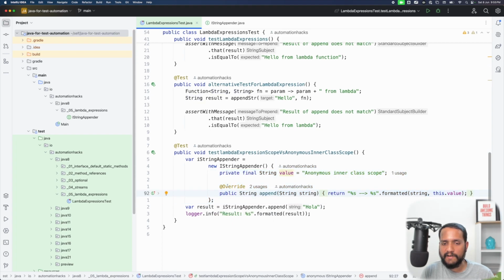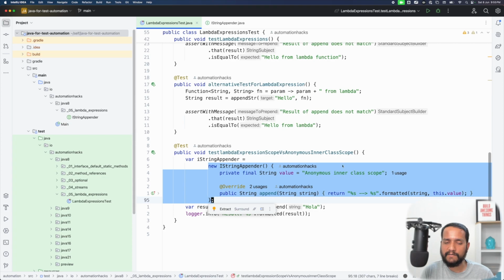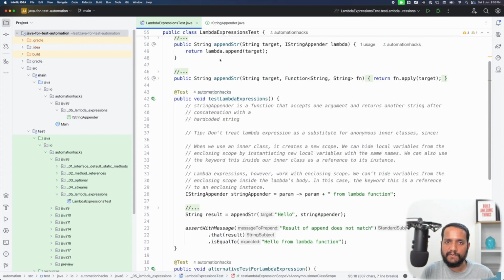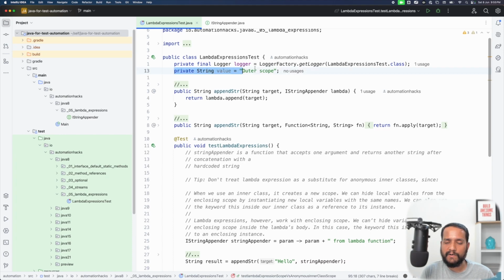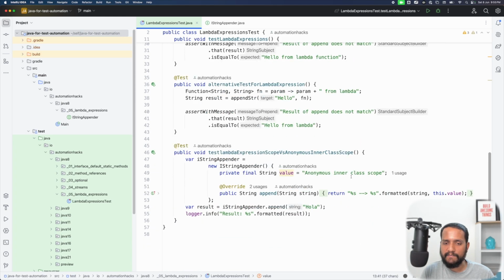And I have also overridden the append function. Previously, as you remember, it would just add whatever is passed. Here I'm formatting the string a little bit. Essentially, I am taking whatever is passed as an input, substituting it in the first value, and then using a this dot value here, right? Now, as I explained above, this here refers to the anonymous inner class. It shouldn't refer to the value in the outside scope. I have also added a value here, which is called outer scope. So I'm expecting that when we check, it shouldn't refer to that outside scope, right?